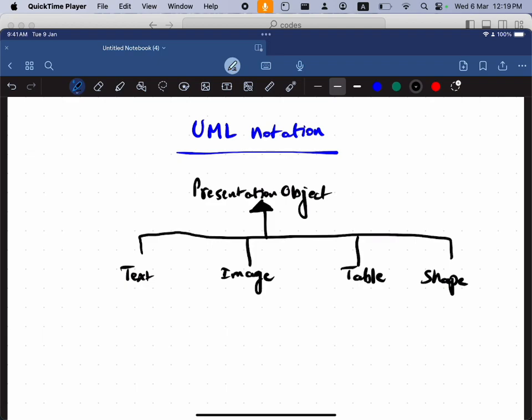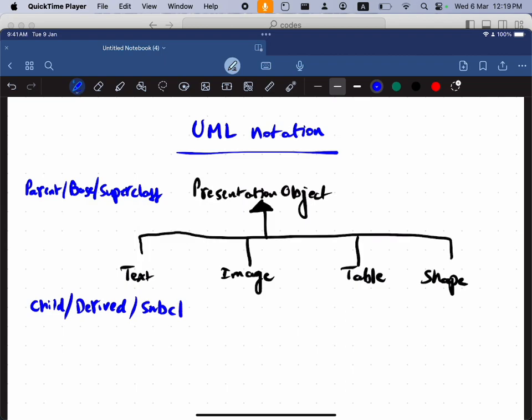Okay, so this is called parent class or base class or superclass, and these are called child class or derived class or subclass. All right, so let's look at an example.